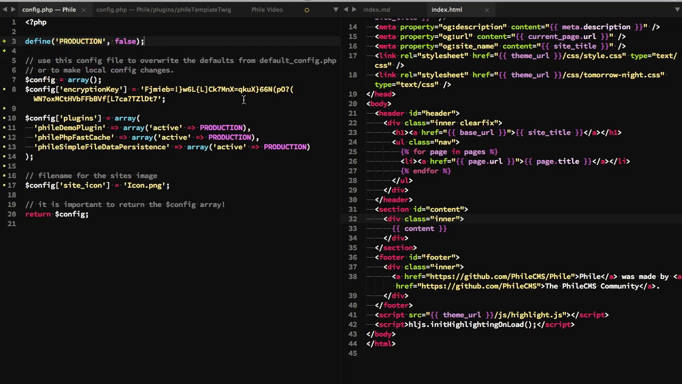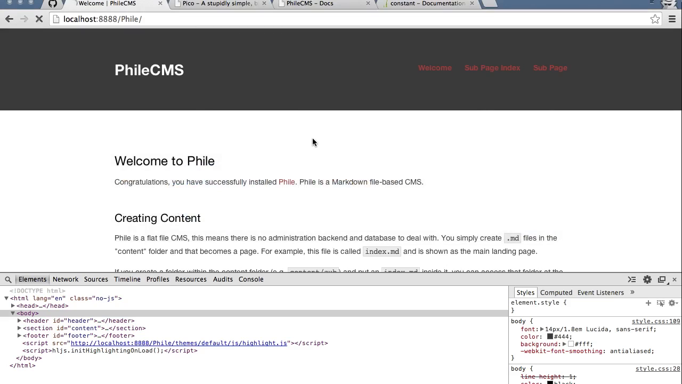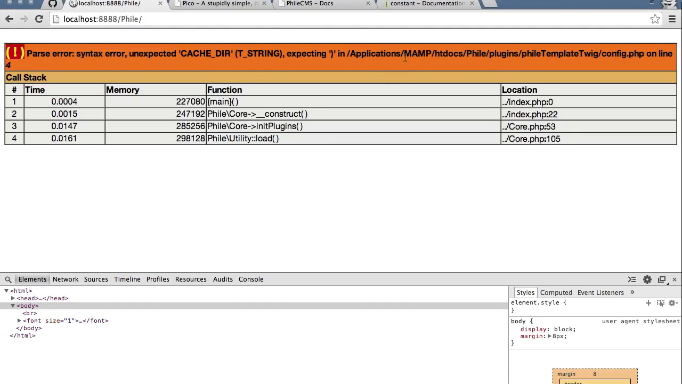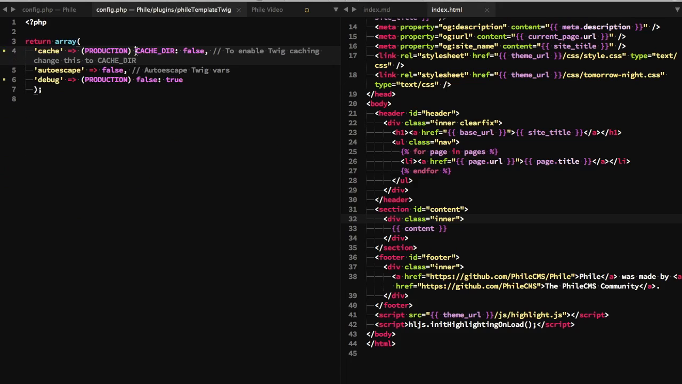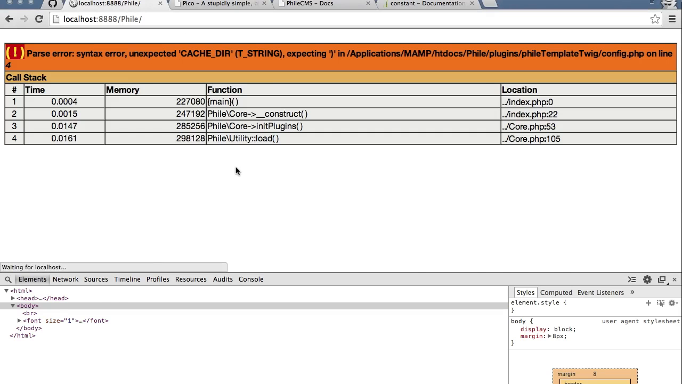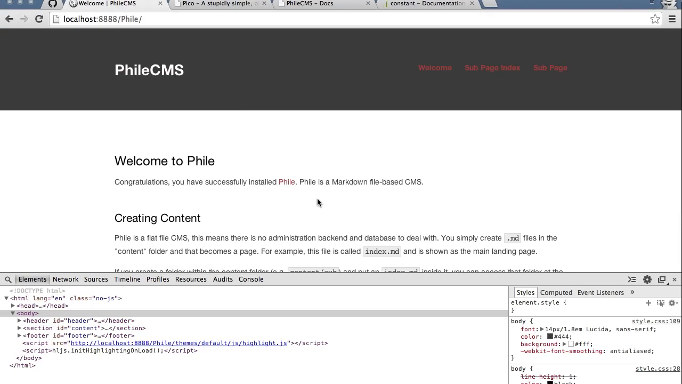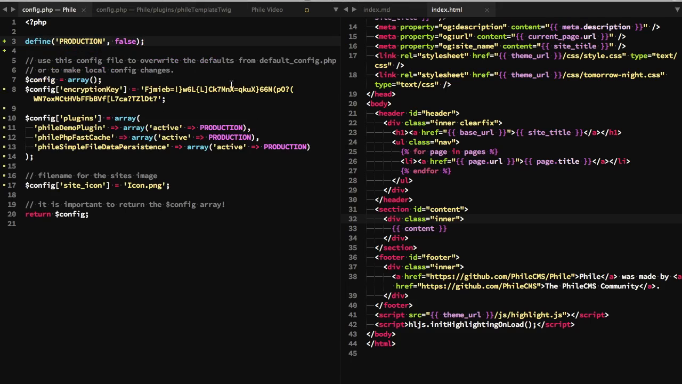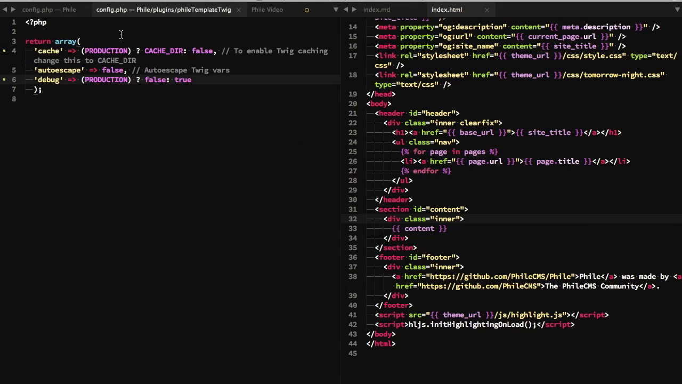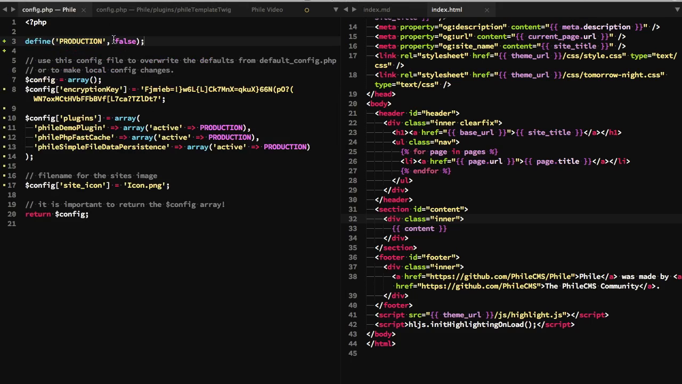This is already set up here, and we can refresh. Oh, forgot my question mark on both. There we go. So now we're false. Everything's false. Everything's off. No cache, no nothing. We're all good. So that's a little shortcut for me, at least.